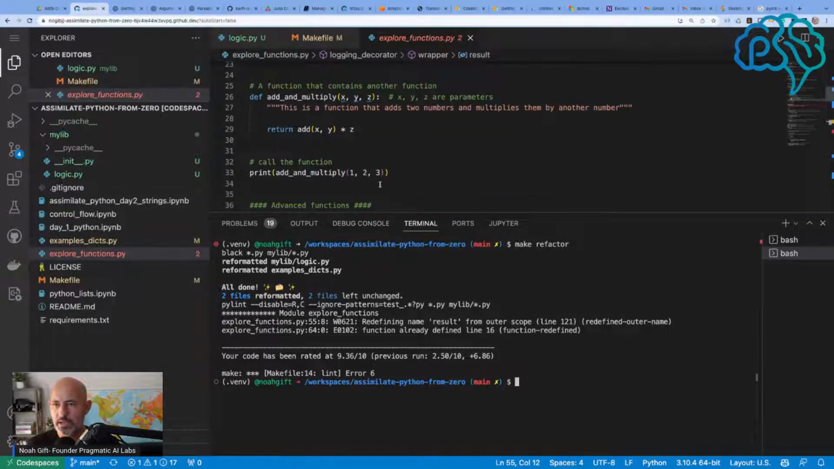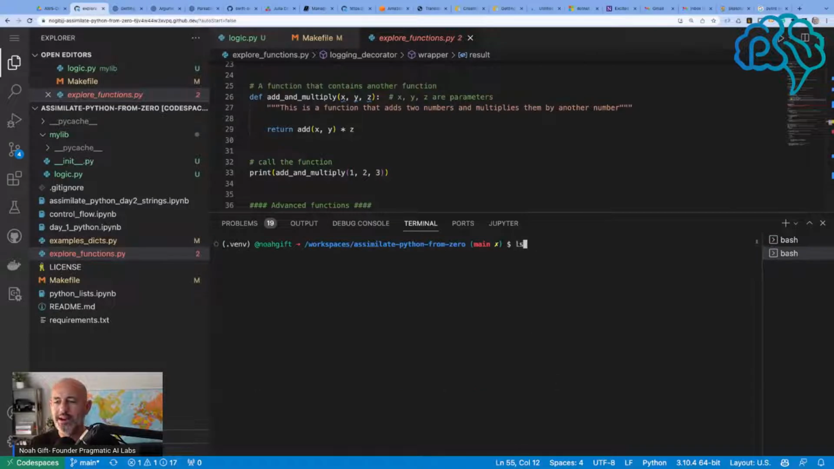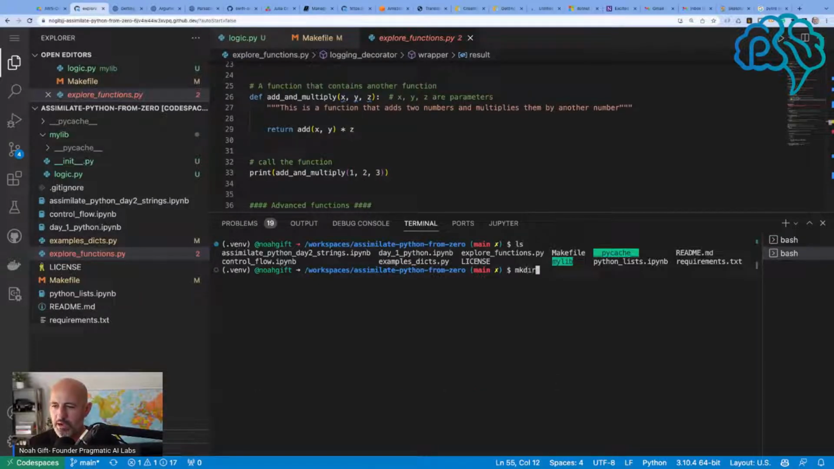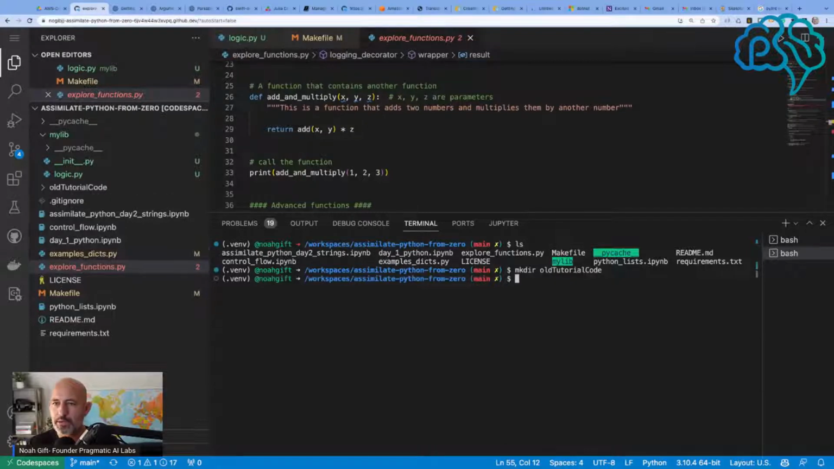It's kind of annoying actually, because I want to keep this code around, but I also don't want to get rid of it. So I'm gonna quarantine it. I'm gonna do this. I'm gonna say make directory, old tutorial or something like that. Like old tutorial code. And I'm gonna move explore, git move, I think. Yep, mv explore functions. I don't know if I've even checked it in.